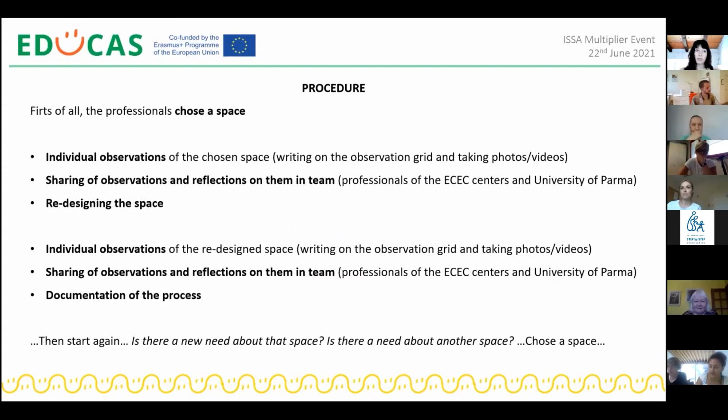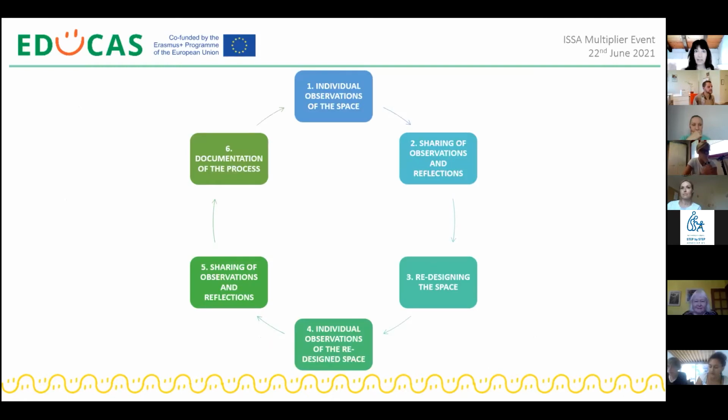Again, individual observations, again, the sharing of observations and reflection in team, then documentation of the process, and then start again in a circular process. So the process is like this: individual observation, sharing of observations and reflections, redesign of space, again individual observation, sharing of observations and reflections, documentation of the process, and so on.